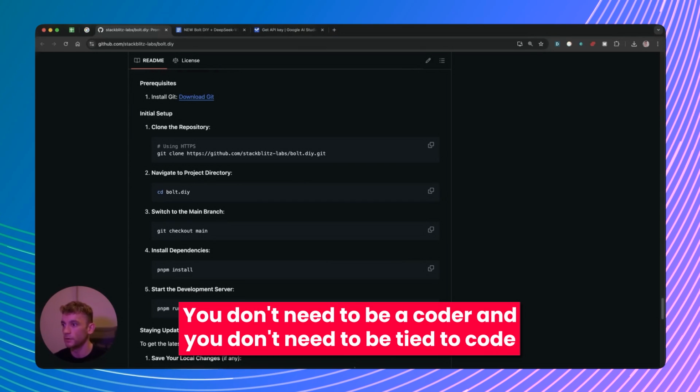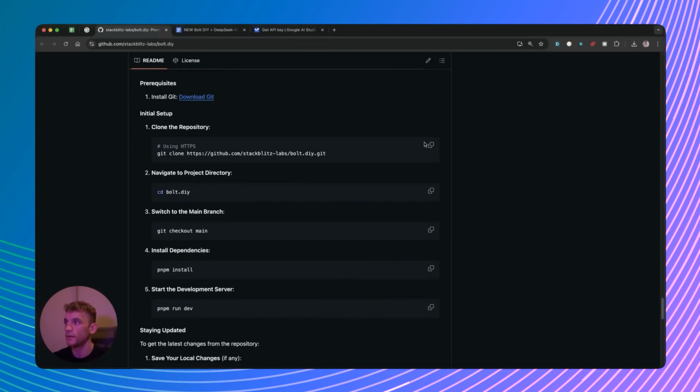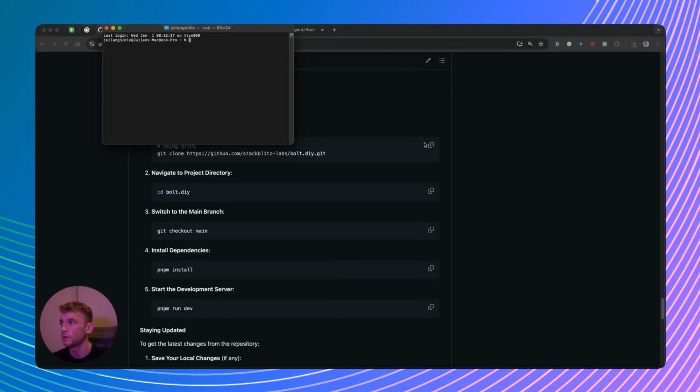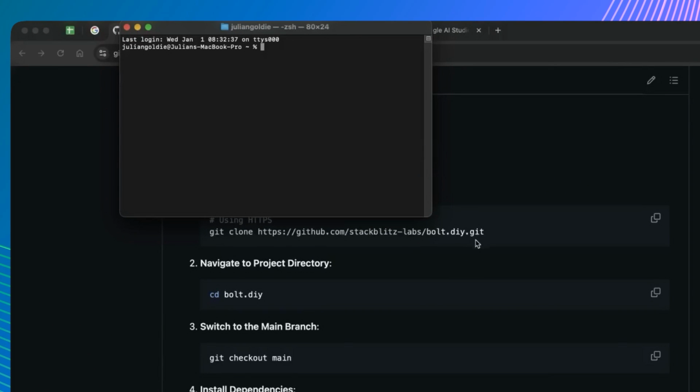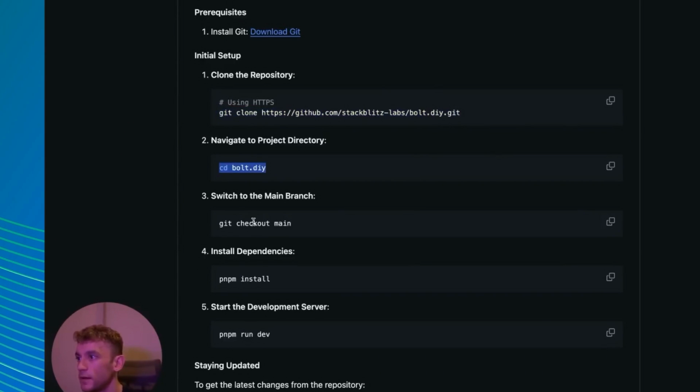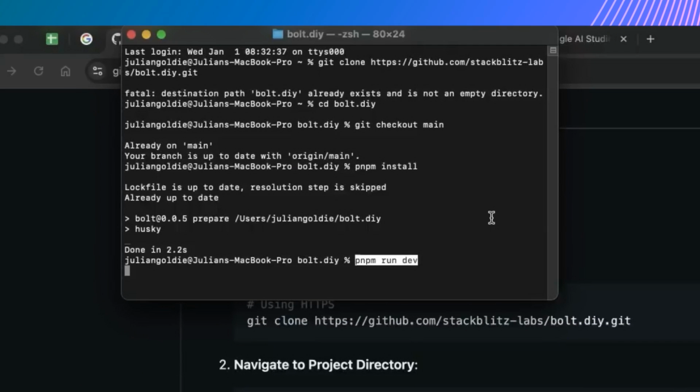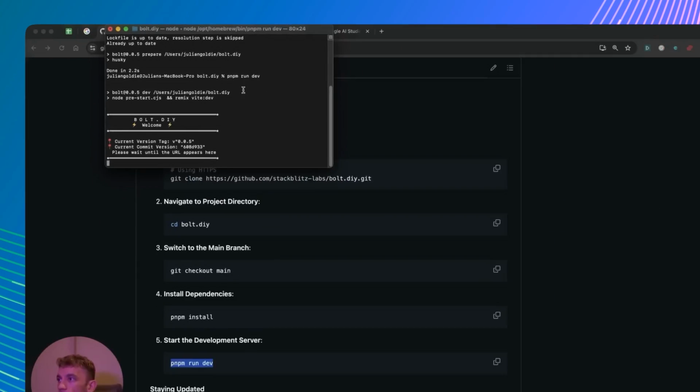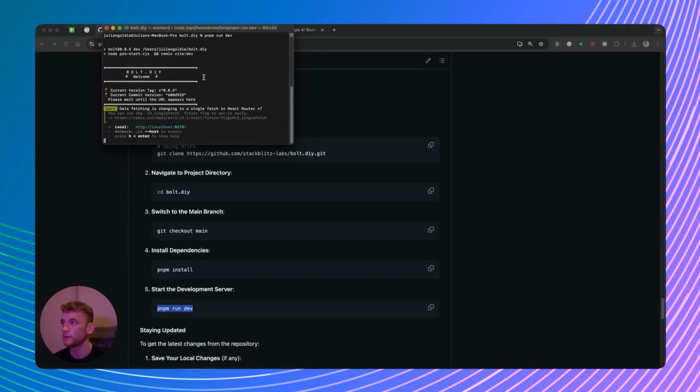You don't need to be a coder. You don't need to be technical at all. Here's how it goes step by step. So first thing you want to do is go to terminal over here, paste in the instructions like you can see, and then finally npm run dev, right? Very simple. Just copy and paste those instructions.